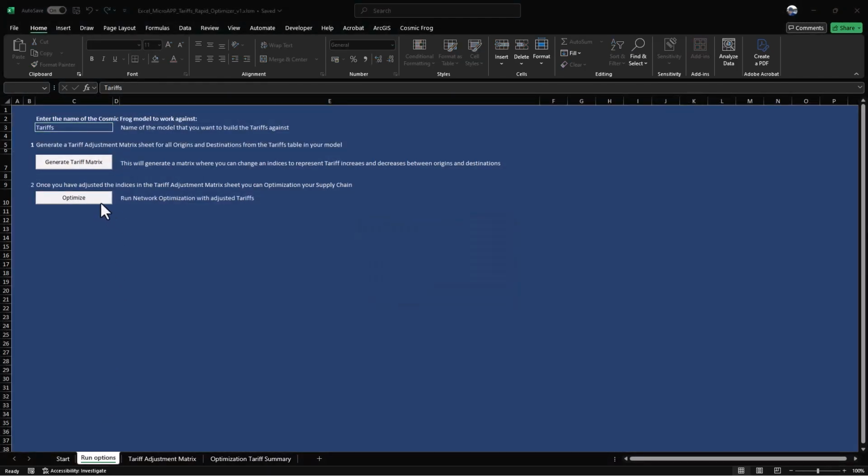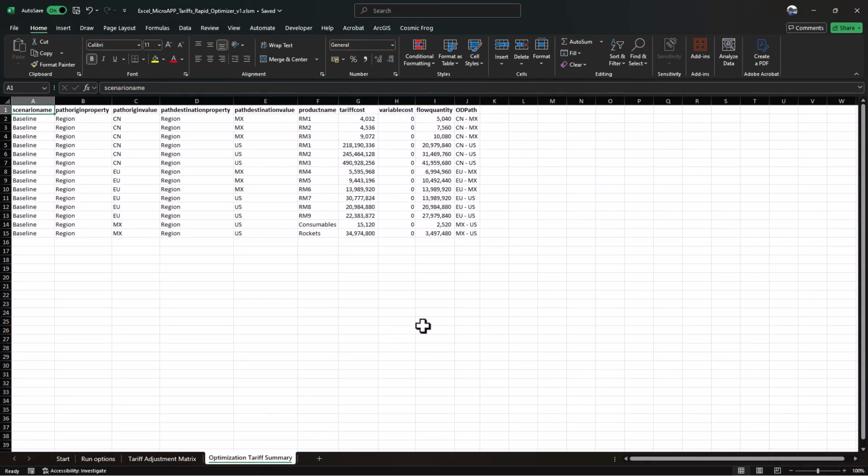And so once the end-to-end supply chain has been optimized, considering those new tariff assumptions, we can see that all the detail in terms of the flows, the quantities, and the associated tariff costs for every origin, destination, and product are returned to the application, so the user can easily understand the impacts.